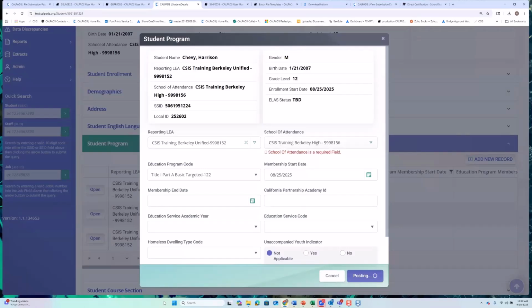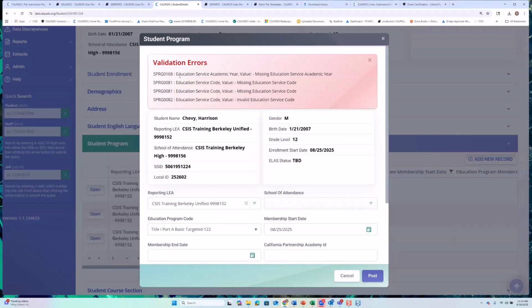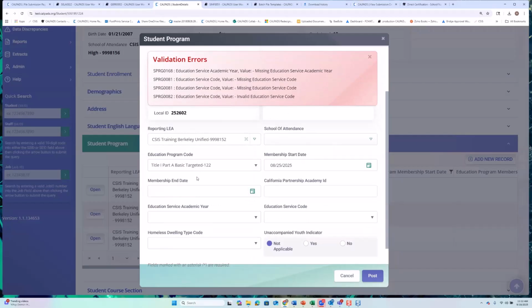All right, now let's try. Now you see the other fields are required. So CalPads basically went down the list, looked at these fields before it even got to these. It didn't give me all of them at once. Sometimes that nuance, people feel like they're getting new errors and their data hasn't changed. It just didn't run all the validations at once, right?